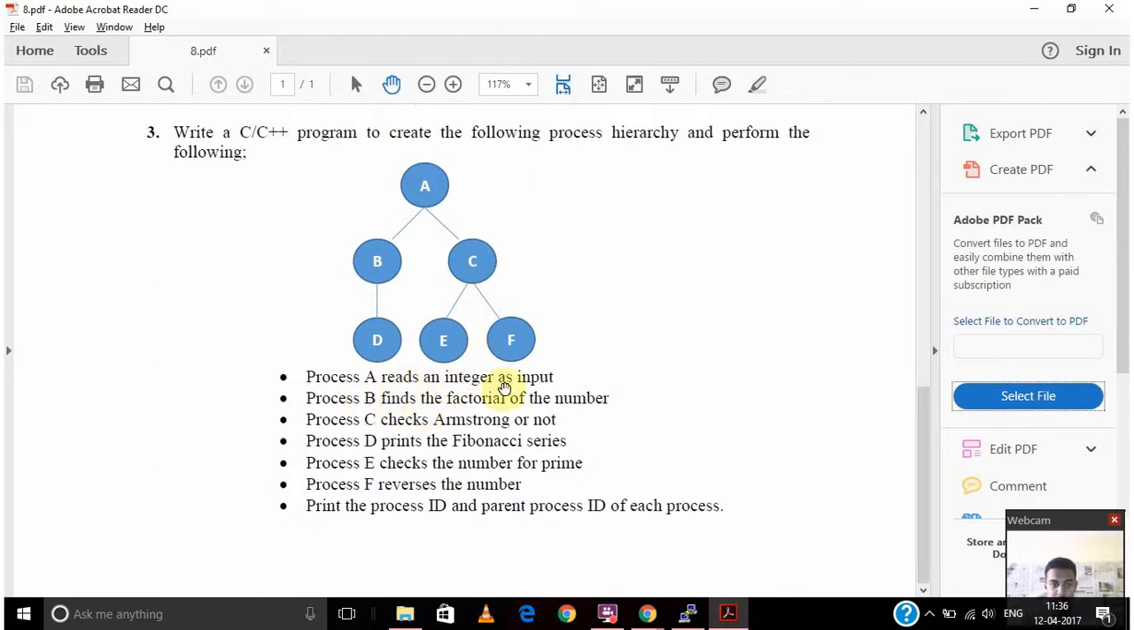So A reads an integer as input, B finds the factorial of the number, C checks for Armstrong, D prints the Fibonacci series, E checks the number for prime, and F reverses the number. And finally, I print the process ID and parent process ID of each of the processes.